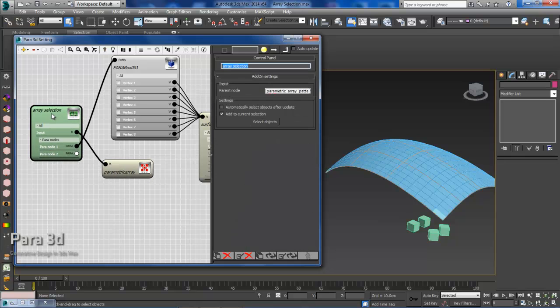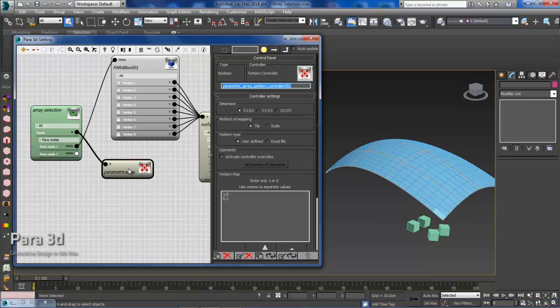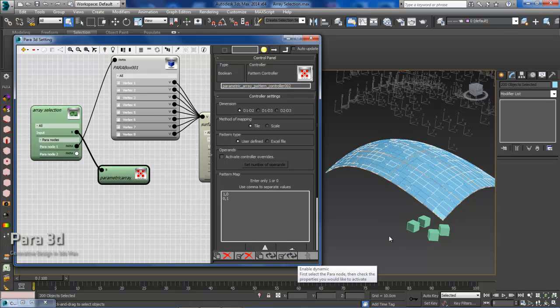Within my array selection tools, there are a few options. If I'd like to add to the current selection, by constantly updating it, it'll keep adding to the selection. In this case, I don't want that. I do want it to automatically select objects after I update, however. So I'll go down to the pattern controller, and then update.